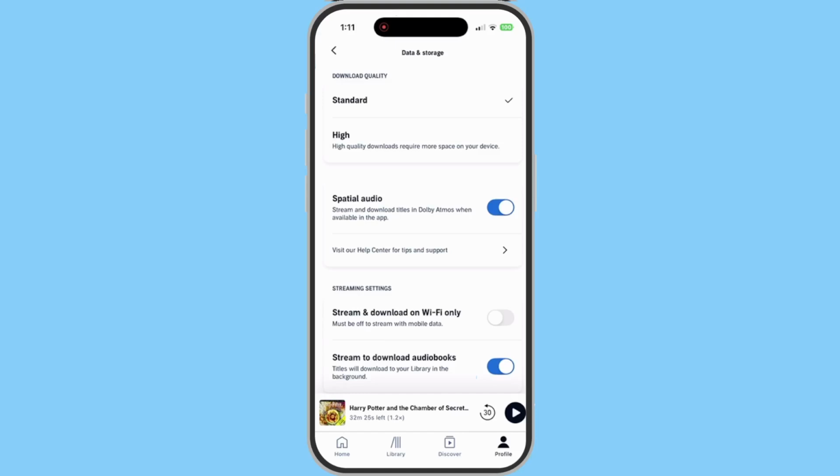Here's how to decide. Standard is a smaller file size, which saves storage space on your device and uses less data when you download. It's a great choice if you're listening on the go, using cellular data, or downloading long books and want to keep space free for other apps and media.